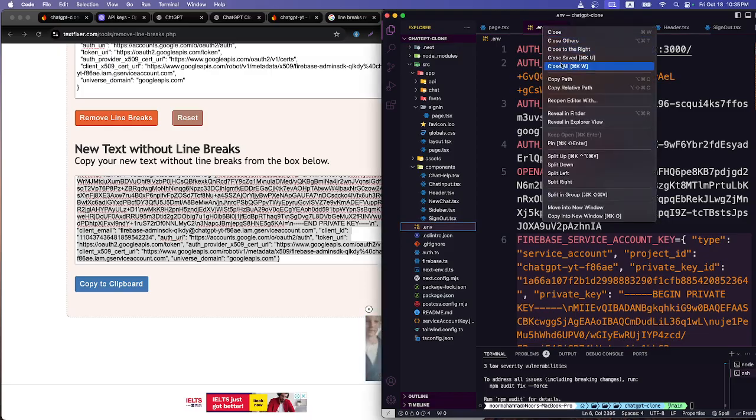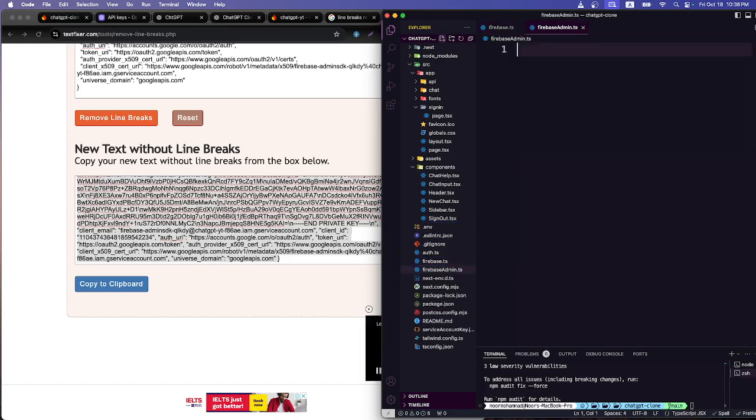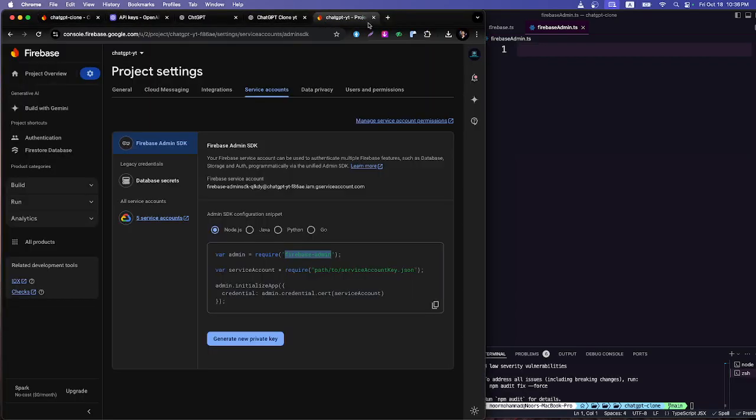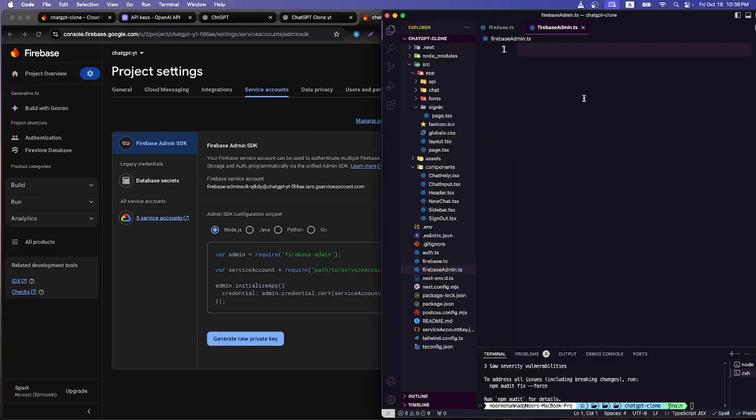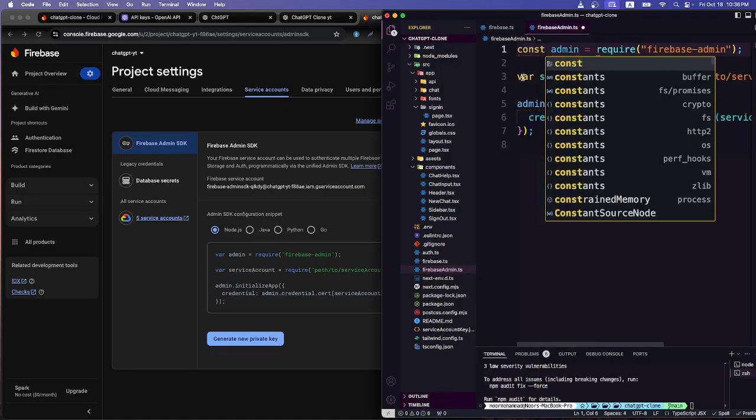So close all, and here in the root layer I'm also gonna create one more file which will be firebaseAdmin.ts. So here I'm gonna configure our Firebase admin configuration, by which we can push data whenever we want, so we can push the data within our database. So as you see, you can copy everything from here, and I'm gonna copy that, and instead of const we can make it as var.